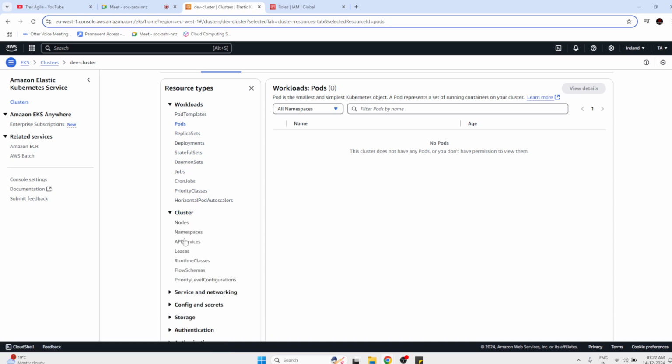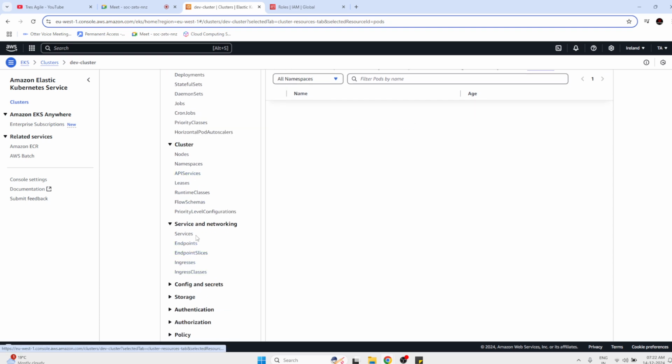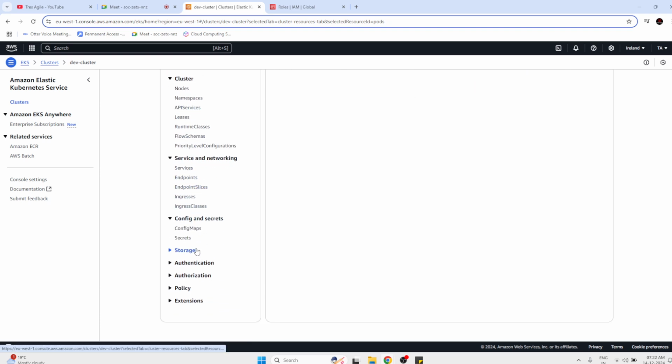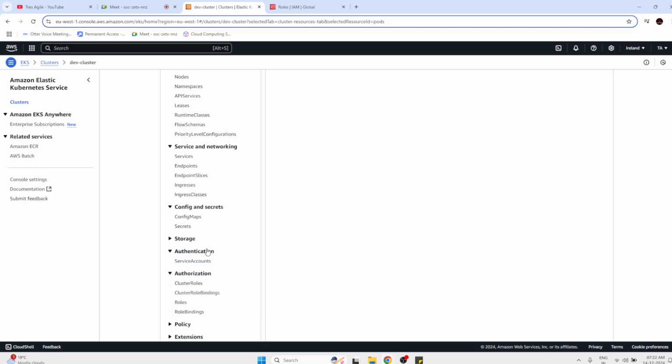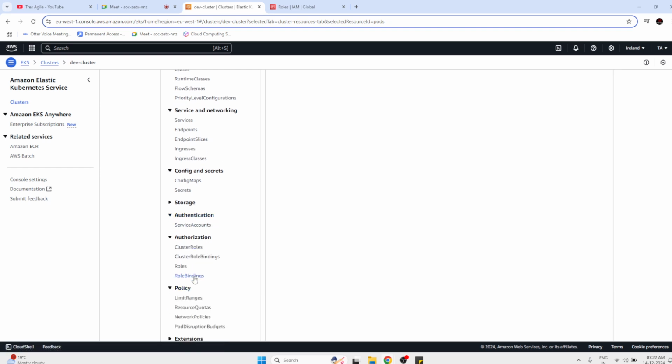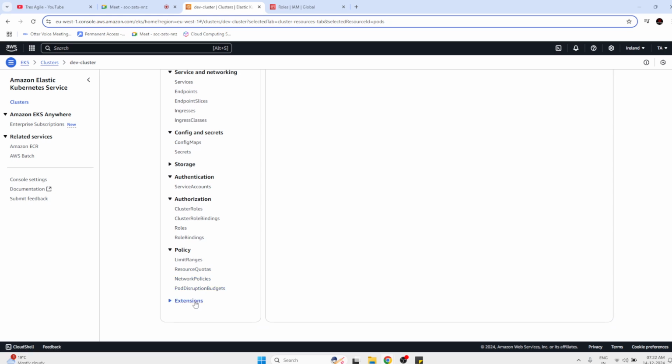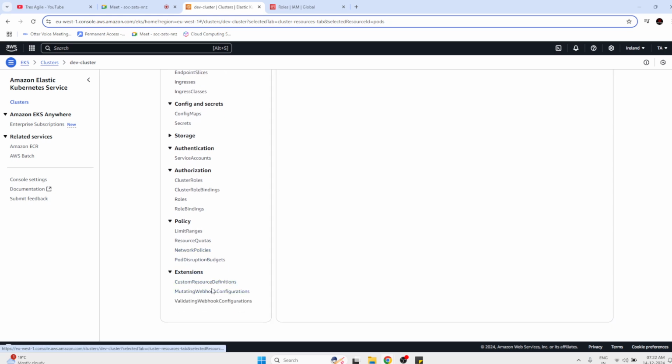Resources, you can see here, these are Kubernetes resources: pods, replica sets, deployments, stateful sets, daemon sets, jobs, cron jobs, HPA, cluster, nodes, namespaces, services, ingress classes, endpoints, config maps and secrets, storage, PVCs, authentication, service accounts, authorization, cluster roles, role bindings. Of course you have seen all of these things, resource quotas, metering. Okay, these are fine, we haven't seen those. These are all types of resources available in Kubernetes.